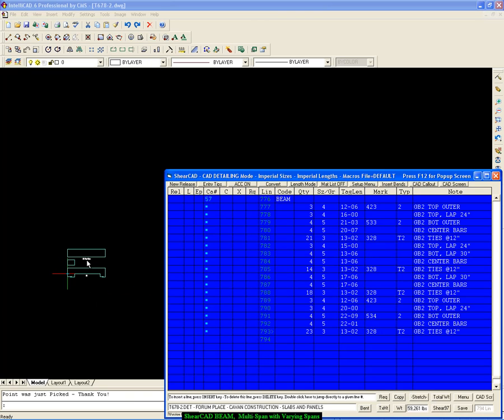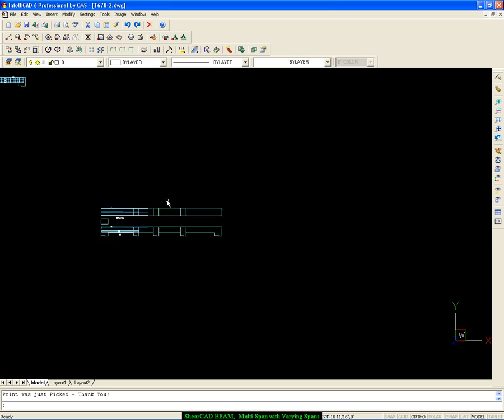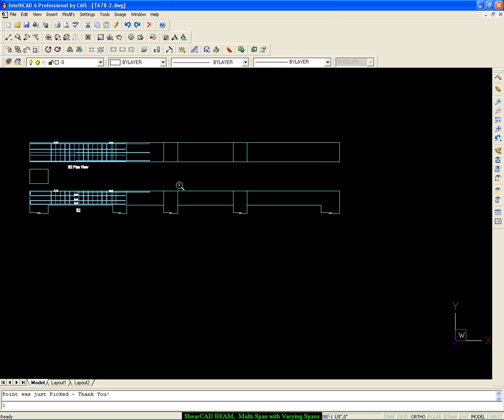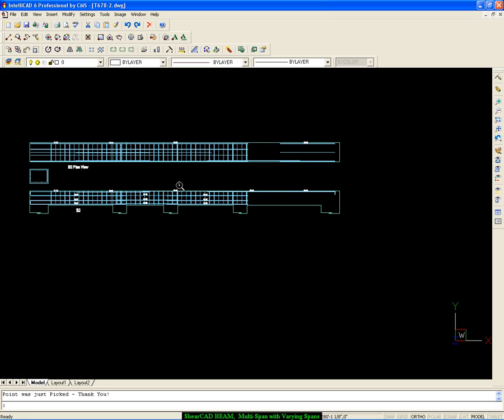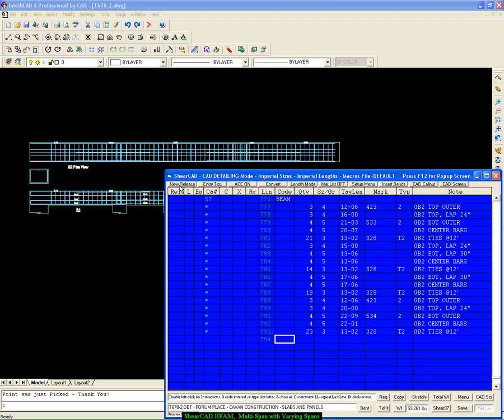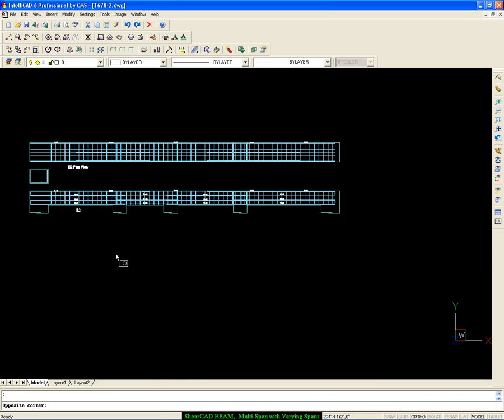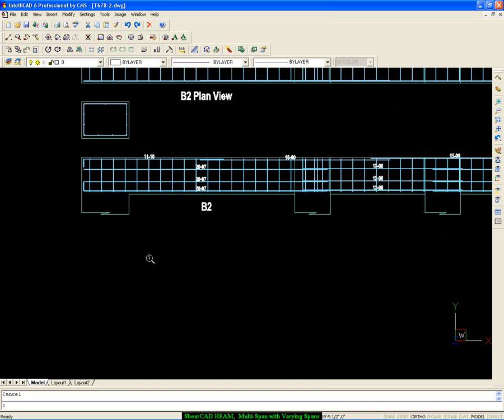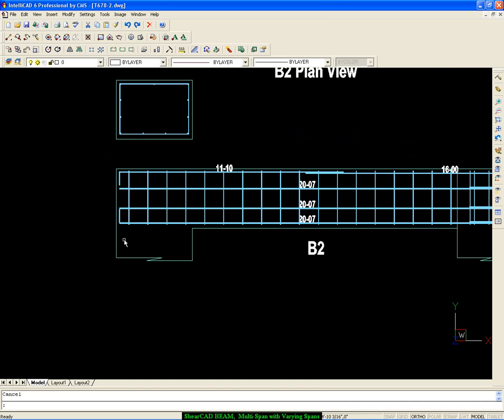We click a point and it's going to draw our spans for us. We're going to get 3 views. We're going to get an elevation at the bottom, plan view at the top, and in the middle is an end view. All bars are drawn to scale, of course. Even the thickness of the bar is drawn to scale. Let's take a closer look.